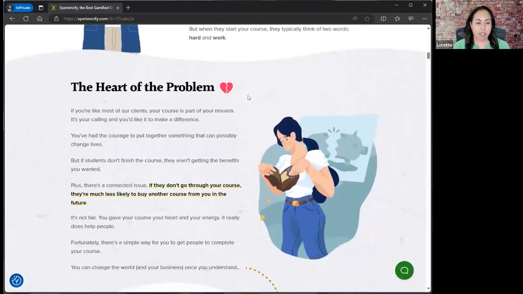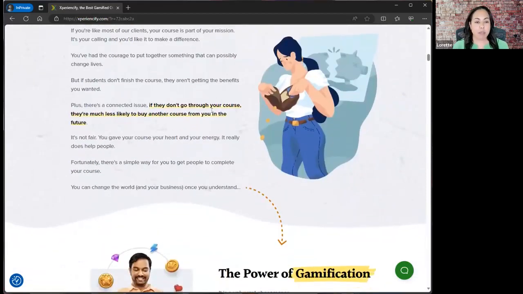So here, the key though is that you want people to finish your course. You want to incentivize them and give them a reason to finish it. If they finish it, they're going to have a sense of success, right? They're going to feel good about themselves. And it's also going to get them closer to reaching that goal of whatever it was when they purchased the program, right? So you want them to consume it. It says right here, if they don't go through the course, they're much less likely to buy another course from you because you want them to do it.